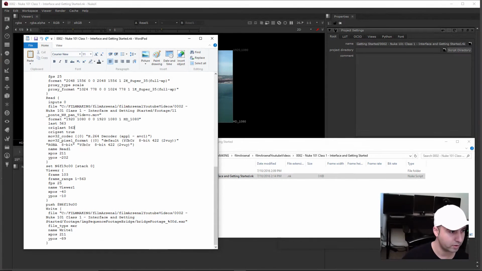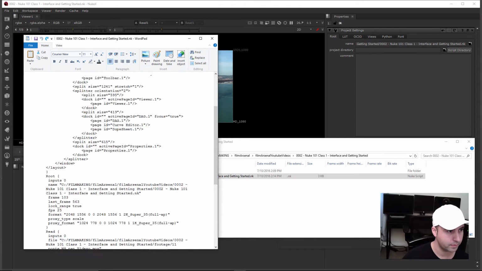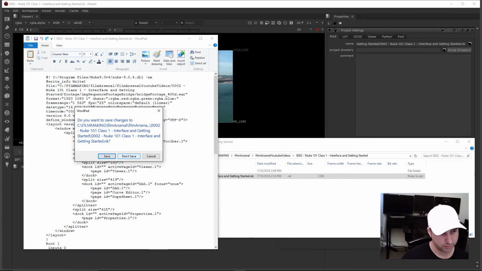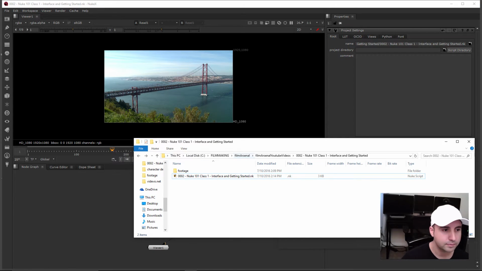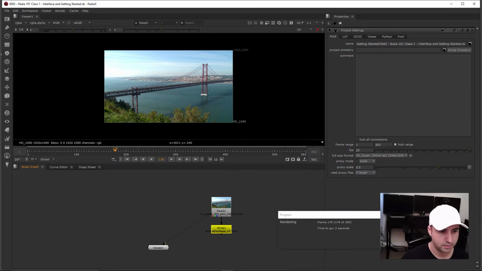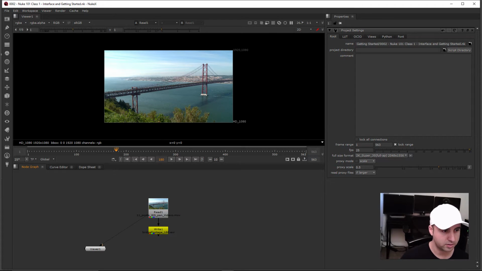Here's our frame rate if we want to change our project frame rate. Don't save. You could save it if you do need to make changes in here. And that's going. Okay, so let's go ahead and read.